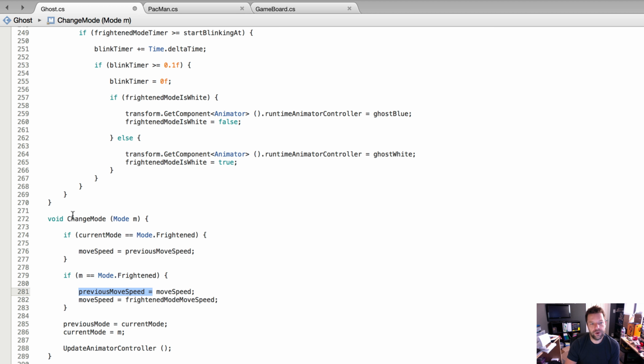So we say, okay, we'll change mode, M, right? M is going to equal frightened mode again. So then we're going to say, okay, well, if current mode equals frightened, which it does, we're going to set our move speed equal to the previous move speed. Well, the previous move speed, right? What does that equal now? The previous move speed equals whatever our move speed was. So we set that to be our move speed.